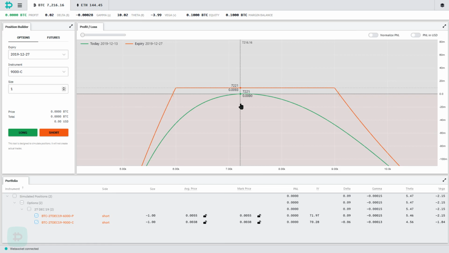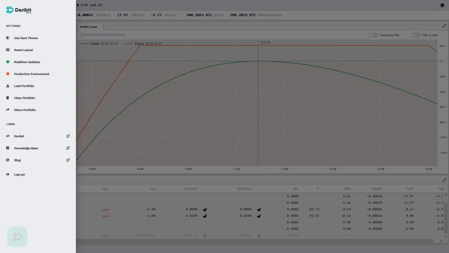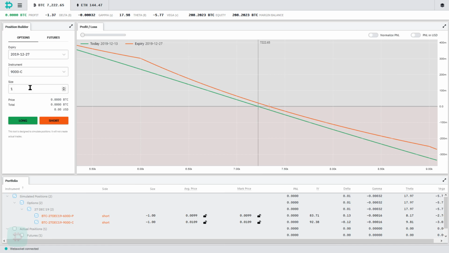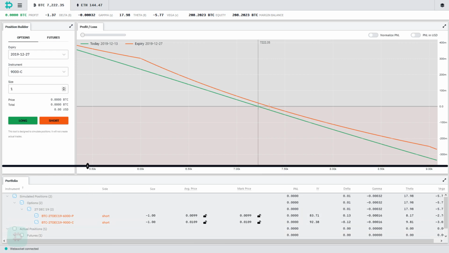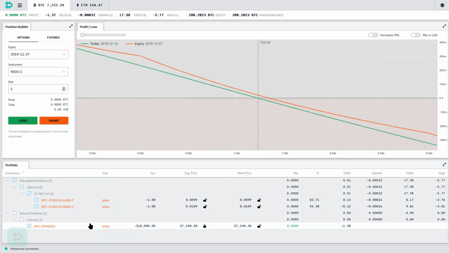However, you can pull your real positions in from your Deribit account into the application. To do this, click the top left menu and then load portfolio once logged in. This will pull in the real positions from your account and add them to the portfolio you are currently editing. Positions pulled from your account will also appear in the table, but under a different subheading of actual positions, like so. This is different from the simulated positions we were making before. And if you have real-time updates toggled in the left menu, these will update as you trade in your account.